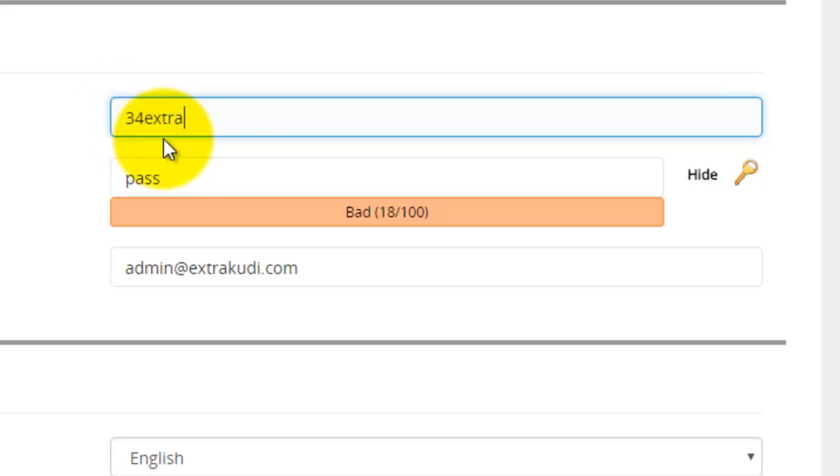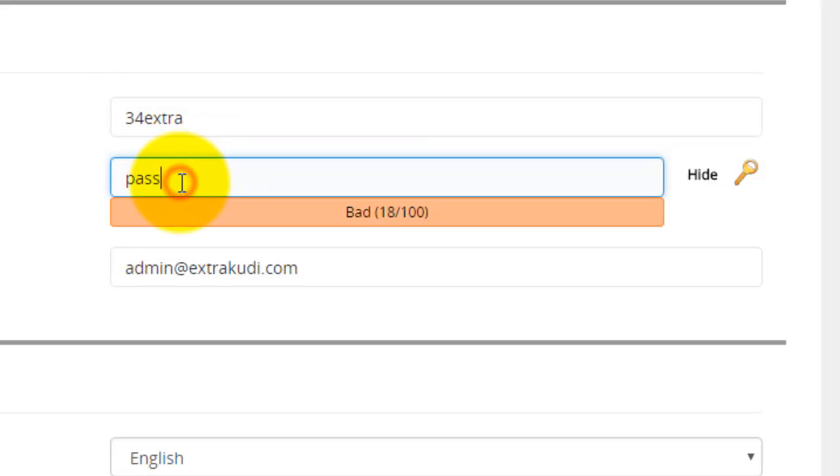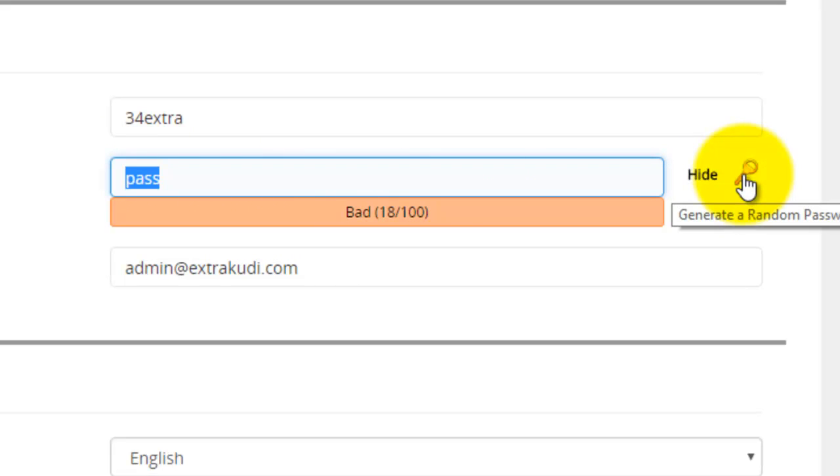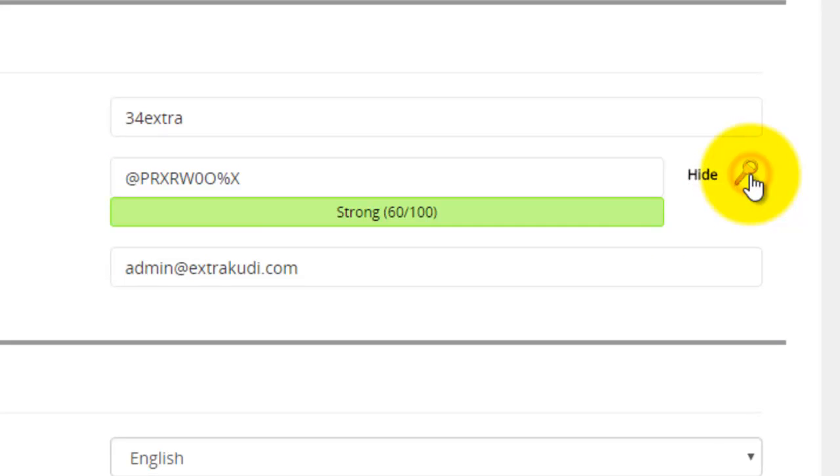So I'm using 34 extra, and then the password. The password here, look at it. We have a password strength. This is bad. So what you do, you simply create a password. You can simply type in, or you can add a password here. You can just click that. It generates a password for you. If I want to use this particular one, then I'll just click on that.